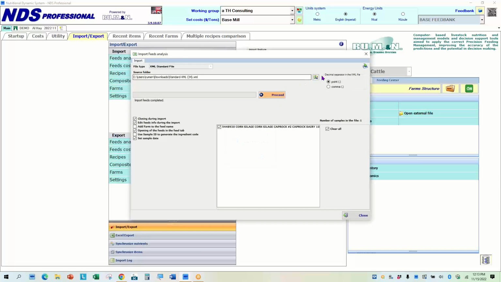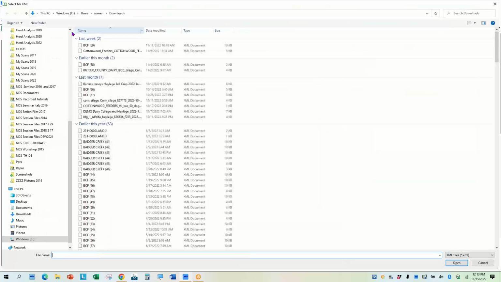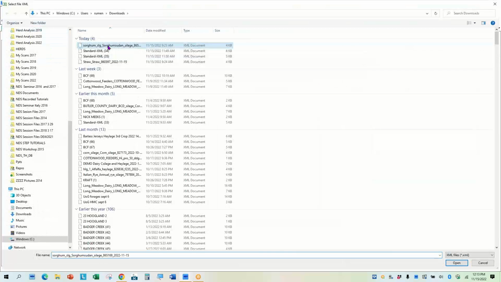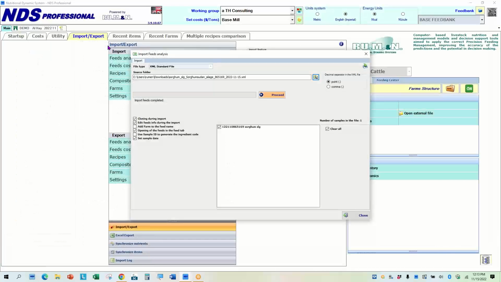Okay, I'm going to pull that other sample here. I'm going to do a sorghum silage, and this was from a feed yard, but I think I can go through the same thing again. Standard analysis. There's a couple things I don't use here.